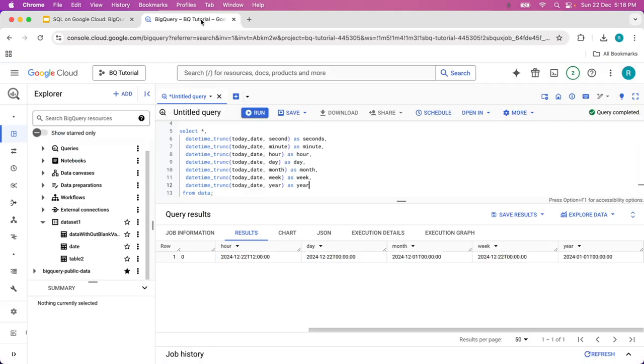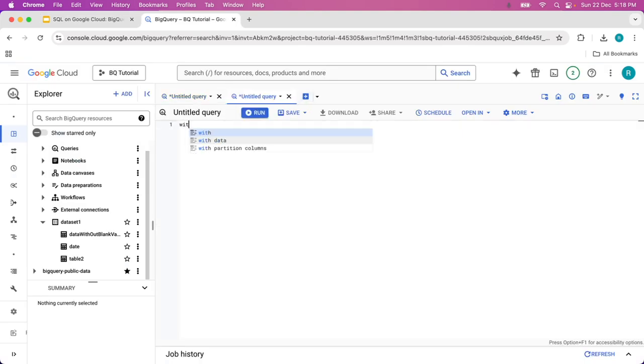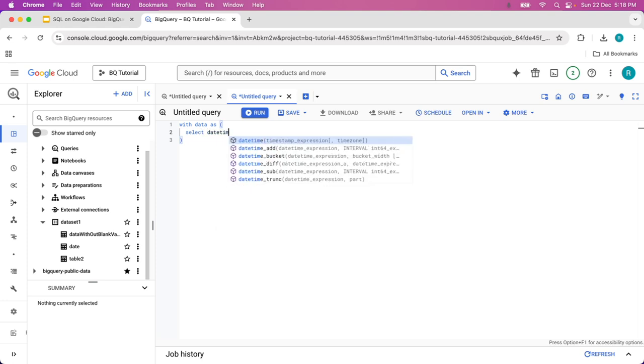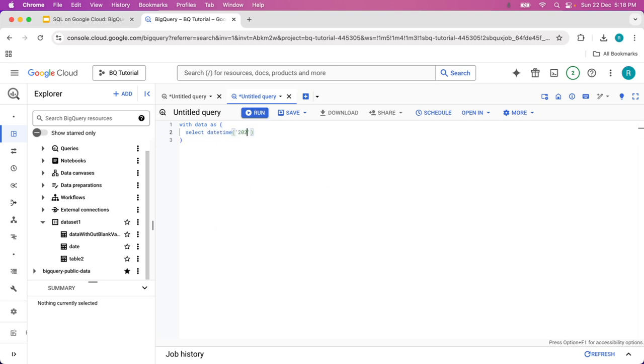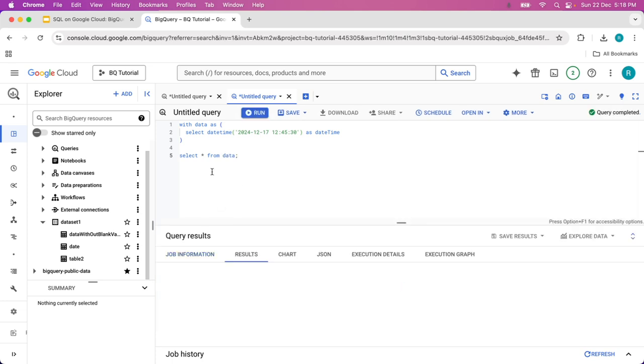Okay. I'm opening a new tab. Okay, let's take sample data. Select. We are going to talk about date and times both. So I'm taking both the date and times. 2024, 12, so I'm going to take the 17th date. So let's assume that the time is 12:45, 30 seconds, as a datetime. Now we all know that if we do select star from data, this returns all the data, whichever we have created in the temporary table.